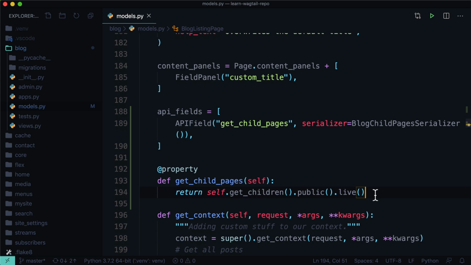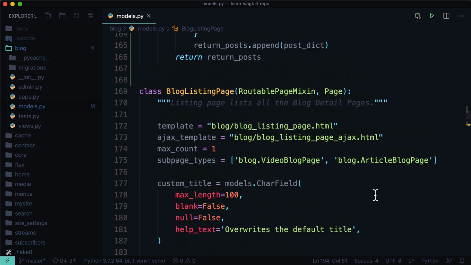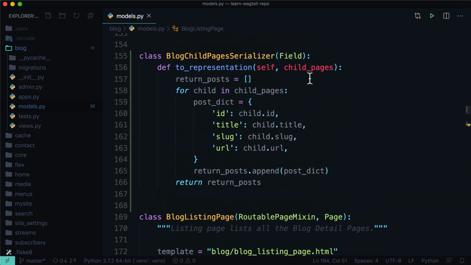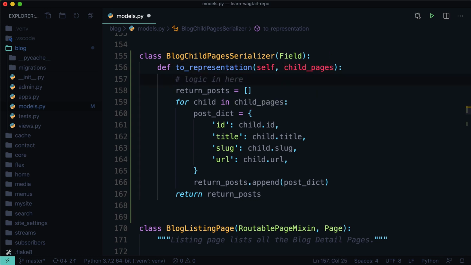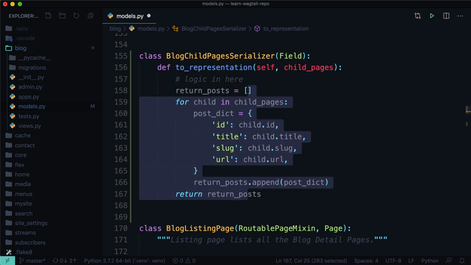We could sort, we could order by, we could filter, we could do anything we want in there. We could also, if we wanted to, do the whole thing in here because we've got child pages as a query set. So we have access to this entire Django query set. So we could perform the logic in here. We could do anything else we wanted to. Now this is one way of doing it.